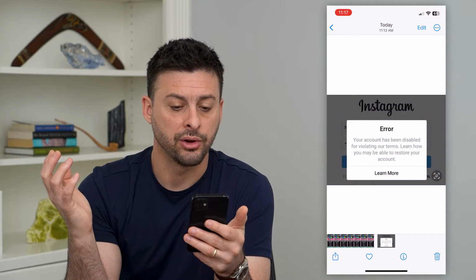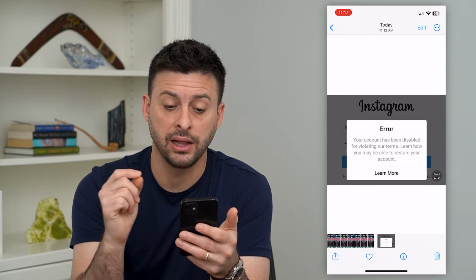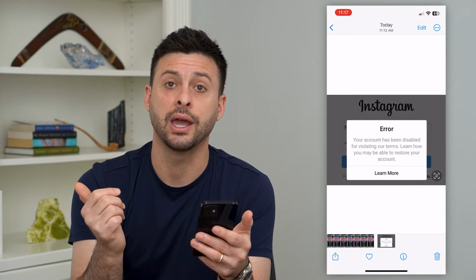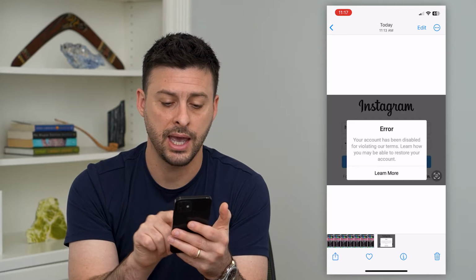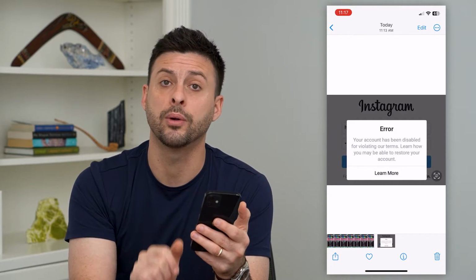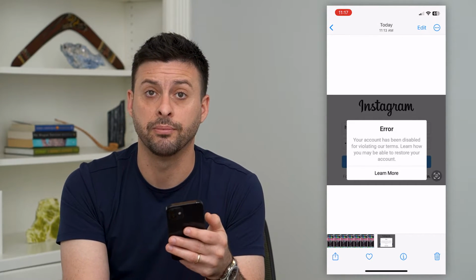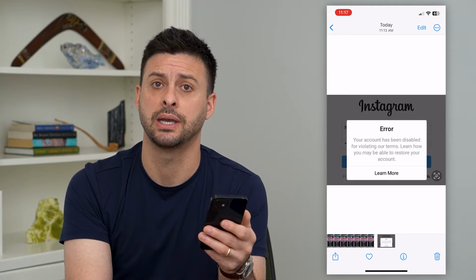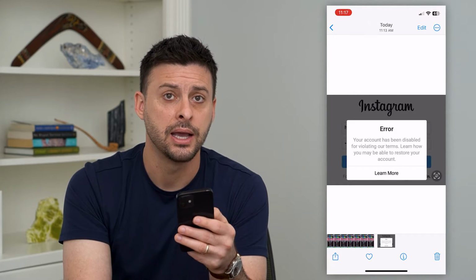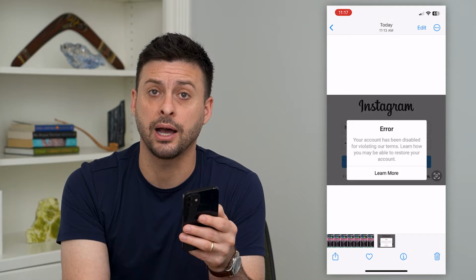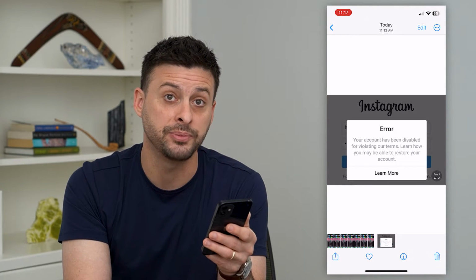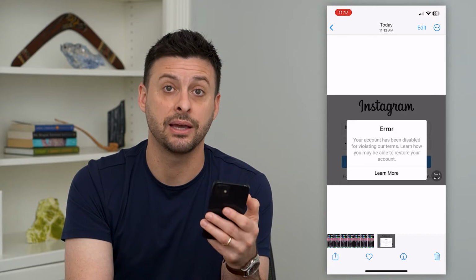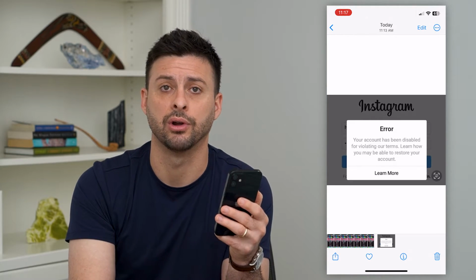So you might be seeing a message that looks kind of like this. It says, error, your account has been disabled for violating our terms. Learn more and learn about how to restore your specific account. And of course, you can just hit that learn more button to get a bit more information about why it might have been disabled and how to get it back. But keep in mind, the best option here is to submit a report or submit a help ticket to Instagram to get them to try to basically restore your account.